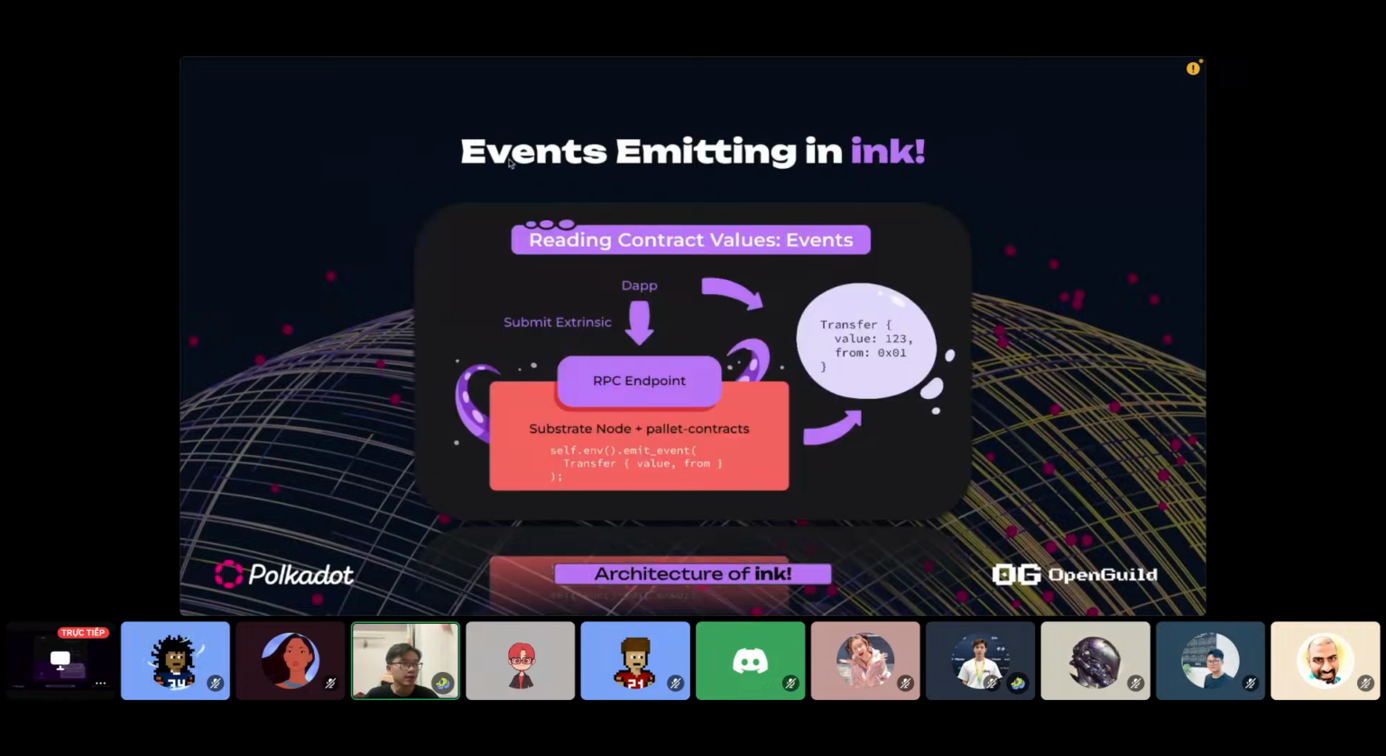Event emitting in ink. This was also introduced in version 5.0 of ink. When you emit a new event, it's sent back to the runtime, and the runtime handles the event from the contract execution, and then also emits that from the runtime as well.